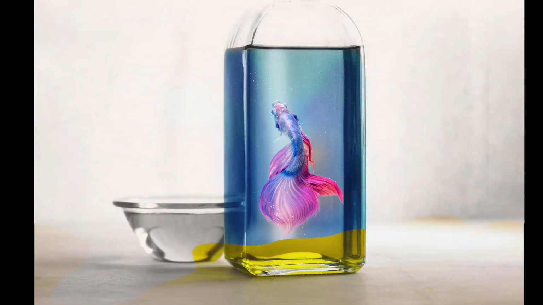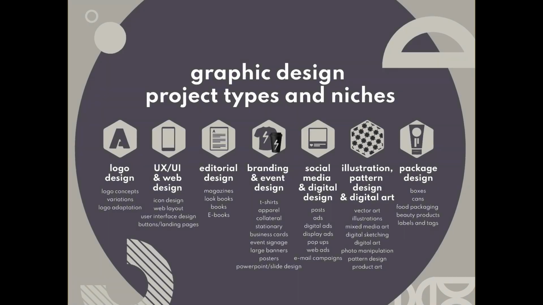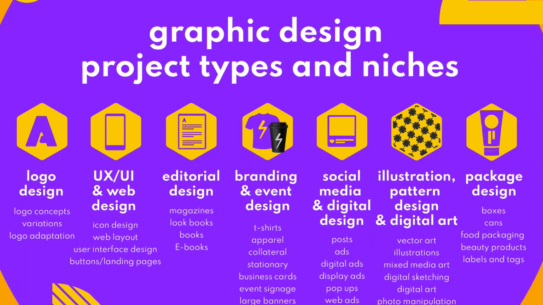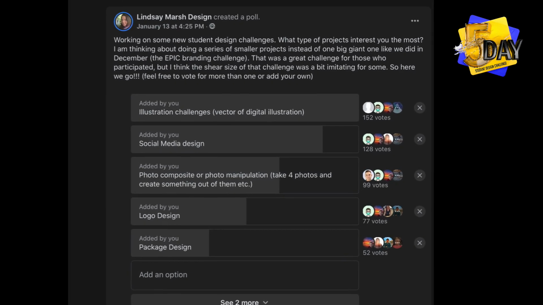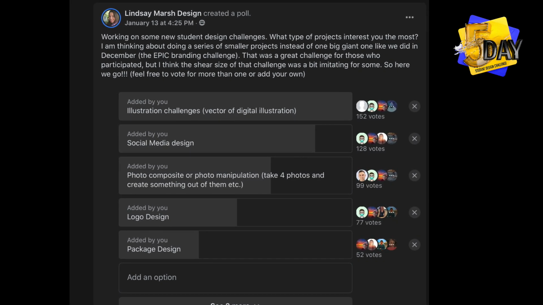to your portfolio. There are many different project types in graphic design, so after running several student polls, I selected 5 totally different projects for you to tackle in a 5-day period.